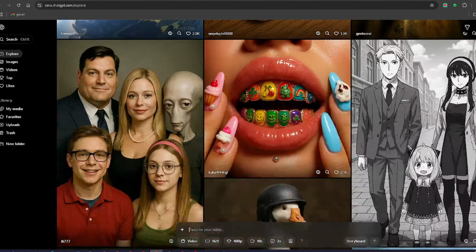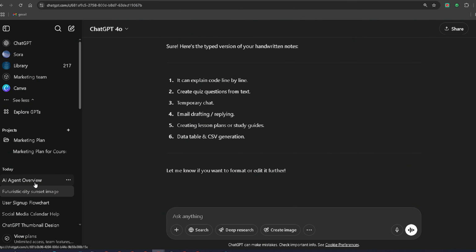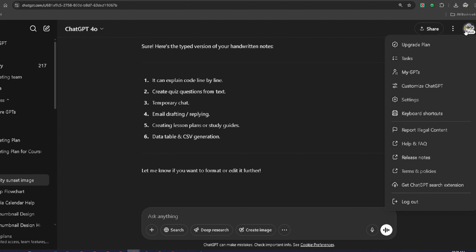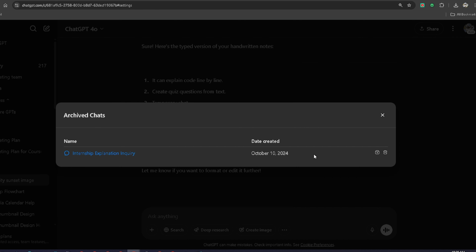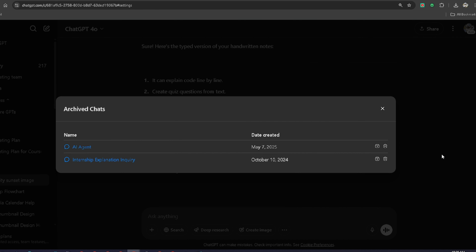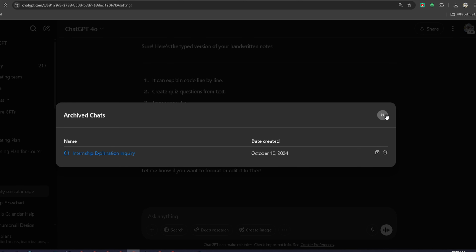Manage chats, rename, delete, archive. In ChatGPT, you can organize your chats easily. Let's say you want to rename a chat, just click the 3 dots next to the chat, then choose rename, and give it any name you like. If you want to delete a chat, just click delete, and it's gone. You can also archive chats to keep things clean. To see your archived chats, go to your profile, then settings, and click on archive chats. From there, you can unarchive them or delete permanently. It's super useful for staying organized. Especially if you use ChatGPT a lot.